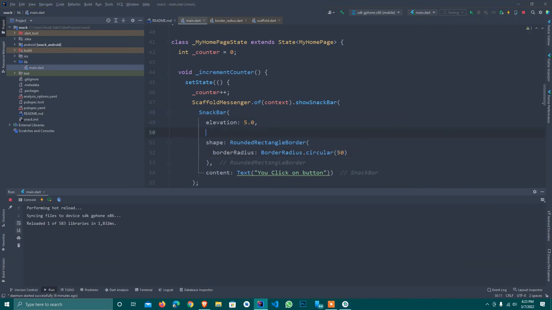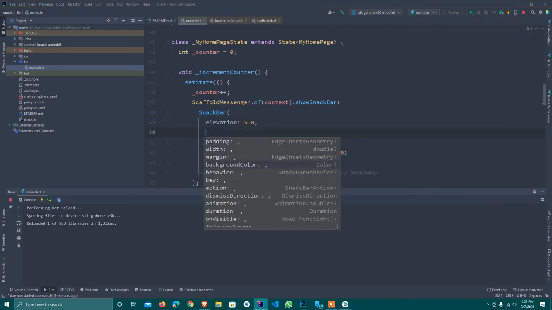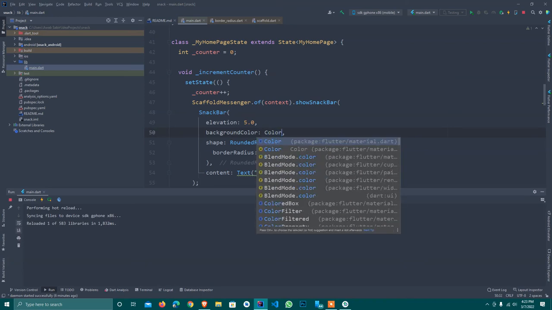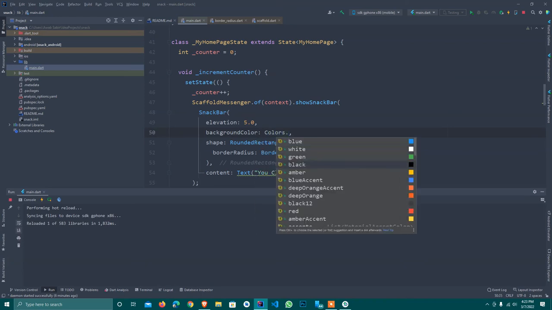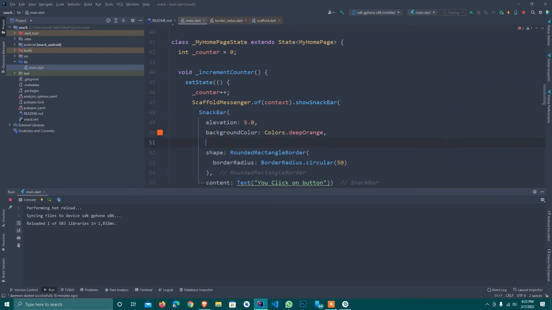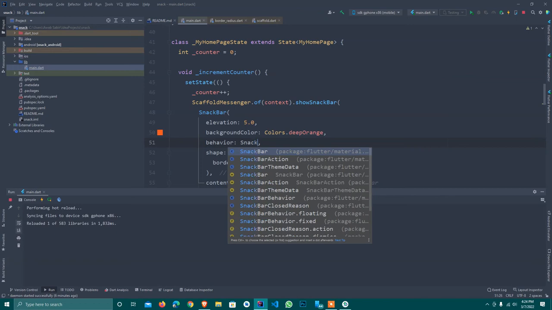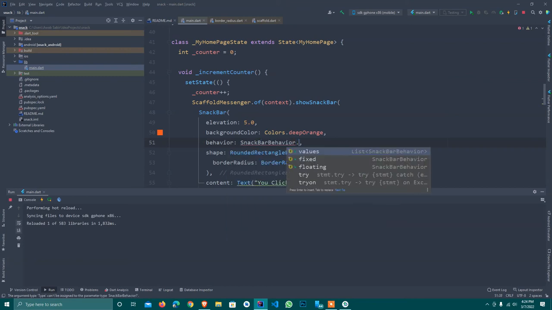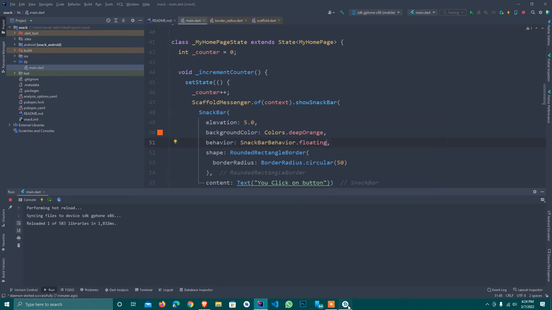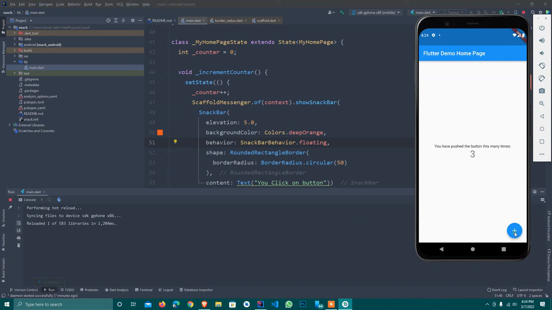I want something more, and here I want margin and background color. I want to set color dot orange, and the behavior, SnackBarBehavior, and here is a packet of SnackBarBehavior dot values. We can assign fixed or floating. I provide floating. So let me hot reload it and see how it looks. As you see, this is our snack bar.